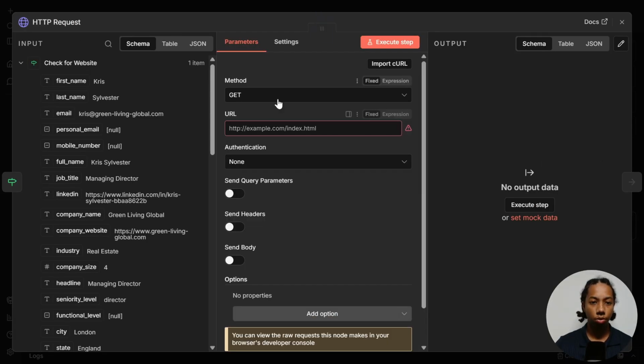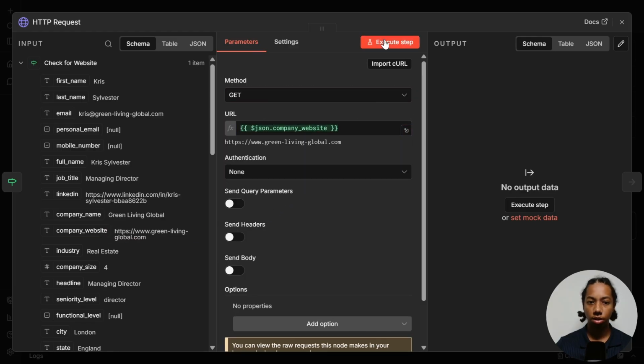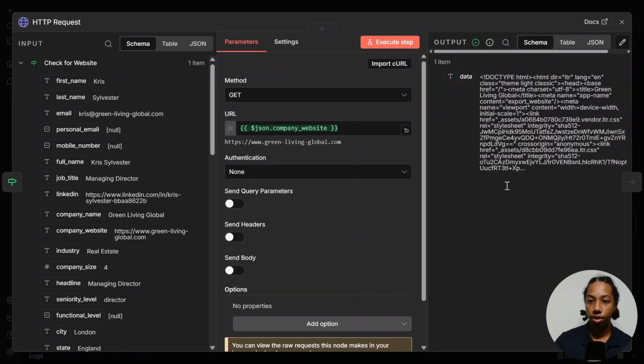And inside our request, we're going to leave the method on get, and we're just going to drag in our company website here into the URL section. And we're just going to go ahead and hit execute. And here we've received some HTML code, which is quite difficult to read for our agents, so we're just going to clean it up a bit.